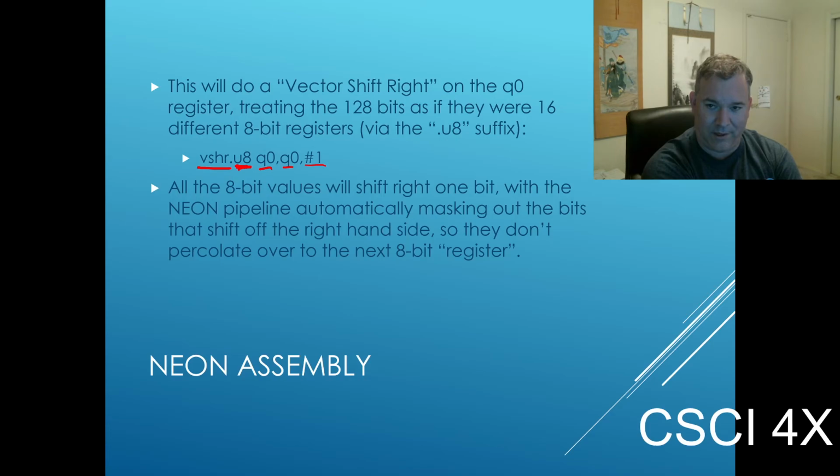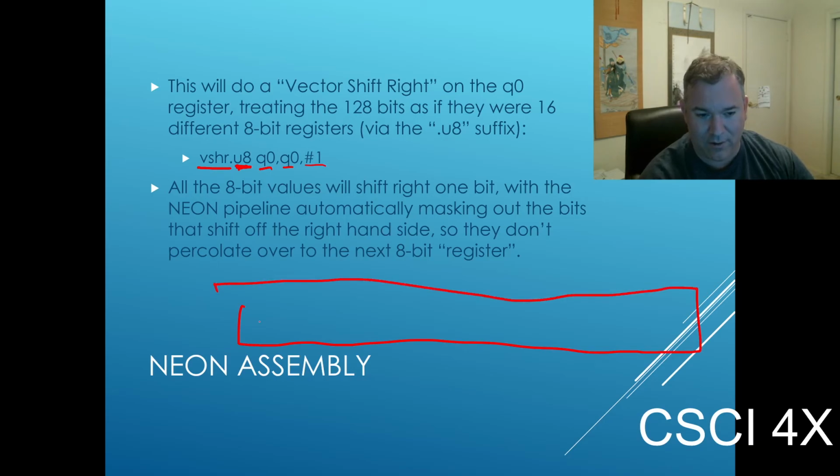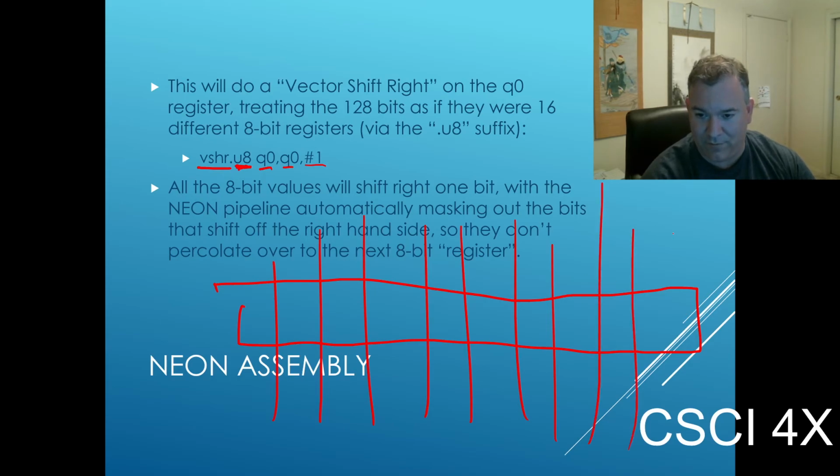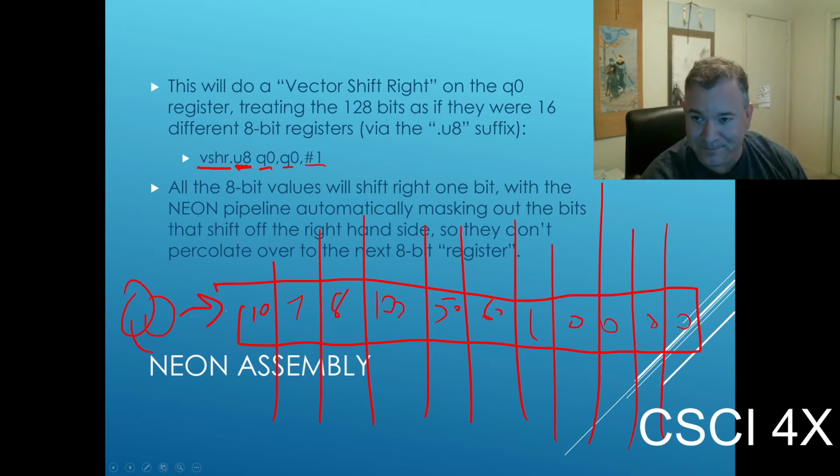You know how to do an arithmetic shift right, Zach? Okay. So what we have is a vector register. A vector register is a big 128-bit register. We sort of think of it as being 16 different things. So let's say we've got our RGB values of 10, 7, 8, 100, 50, 60, 1, and zeros. If this is Q0, then Q0 holds all of those numbers in one register.